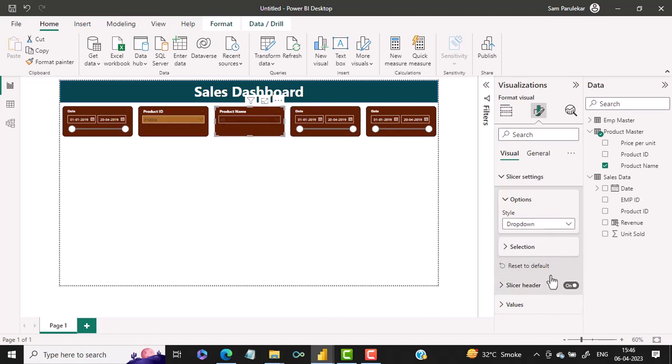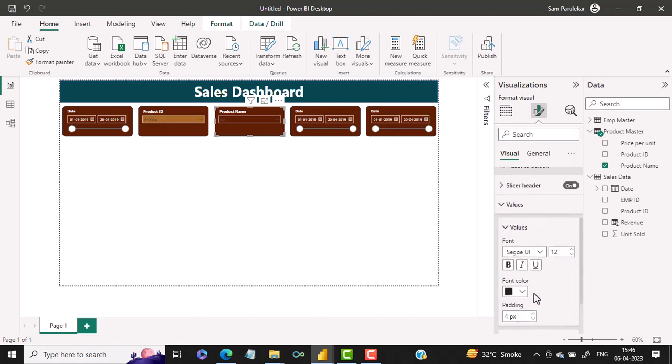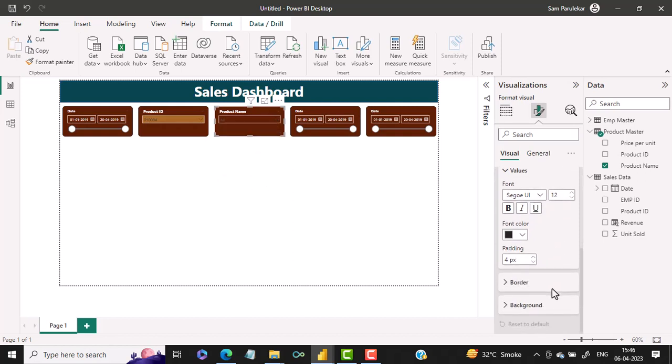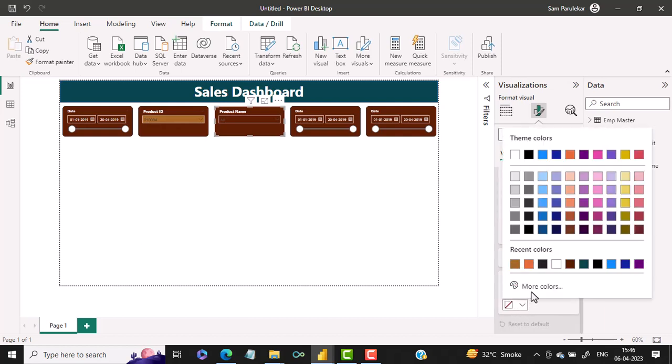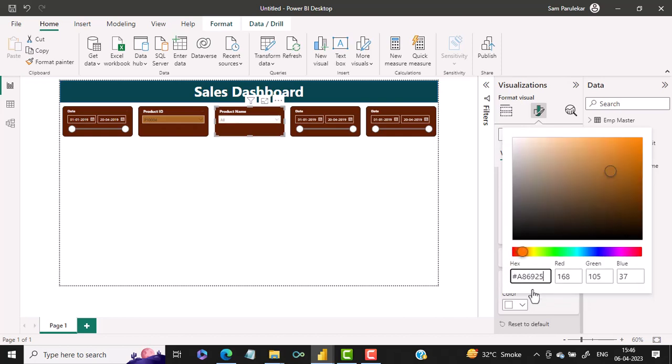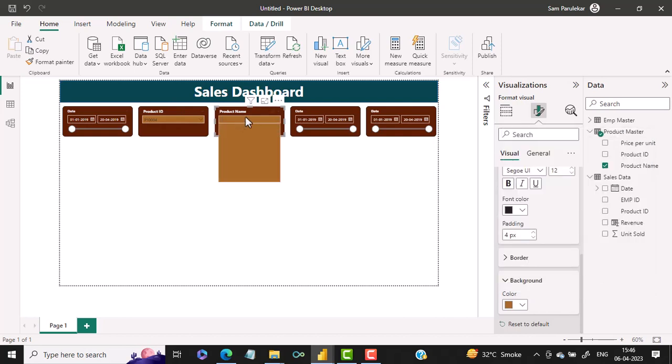Now change the details of the control. So you can click on values. In the values, you can see how you want font color, let it be in black. And then the background, we change the background color, more color. And we paste that same color which is there in the memory. And now you can select the product name from here this way.